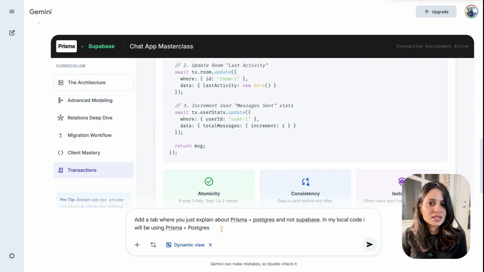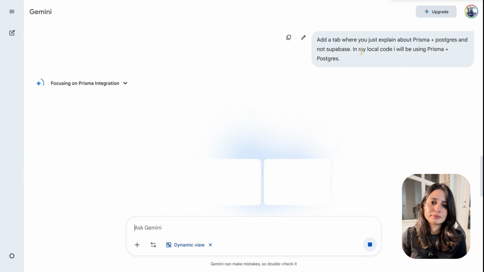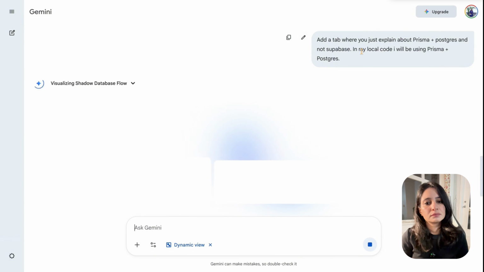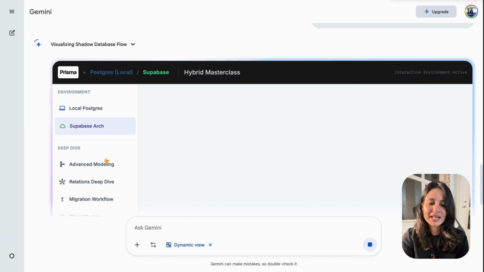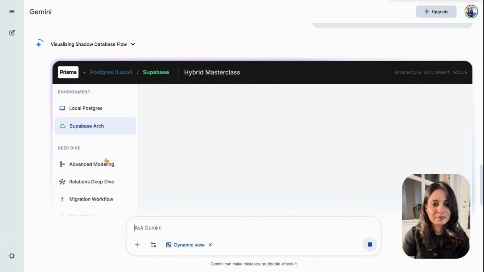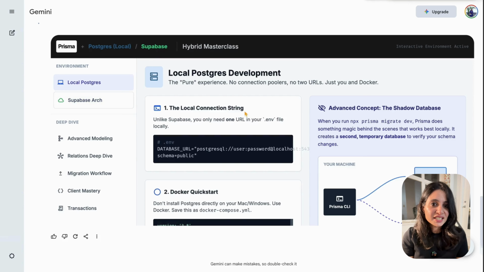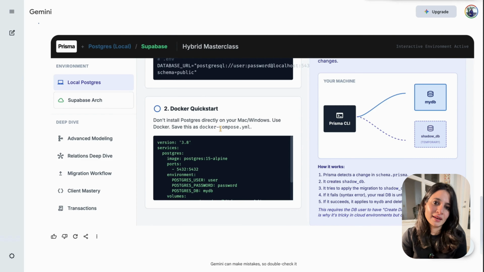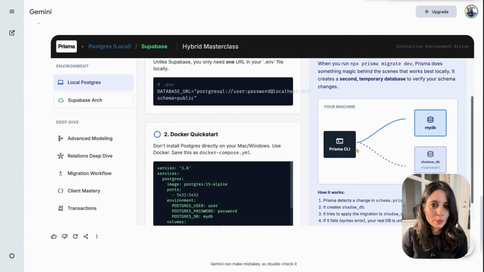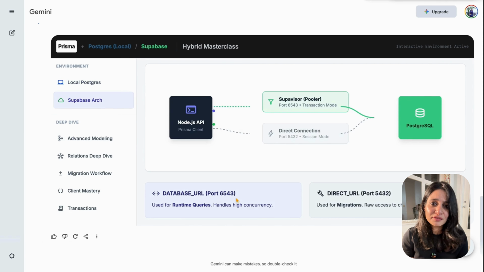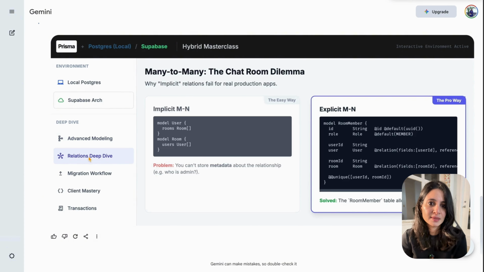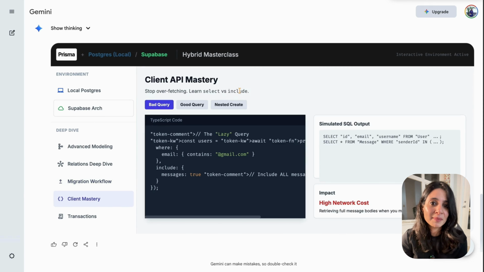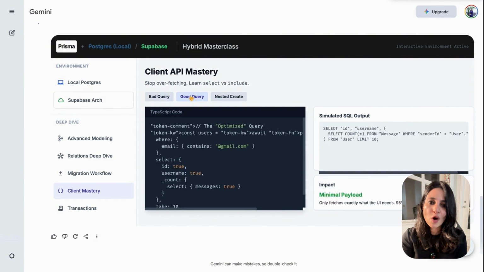So now I'll ask Gemini to add an intro tab too. I'm fast forwarding this. It is taking a lot of time and I don't want you to keep waiting for the output. And here we have the details about Prisma and PostgreSQL and how we can set up PostgreSQL using Docker. I especially loved the part where this tutorial also covers bad queries versus good queries. As a developer, it is crucial to optimize queries, and this tutorial is on point.